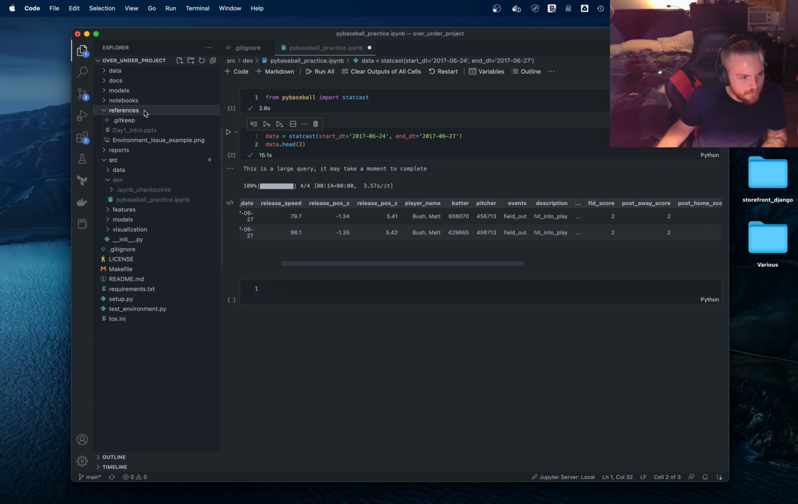Also, essentially, we can pull all of this ourselves. So if we don't end up finding a good way to make this work, and by we, I mean me, then it's something that we can pull. You see, they're essentially just doing requests from the Baseball Savant website. So that's even something we can do ourselves.